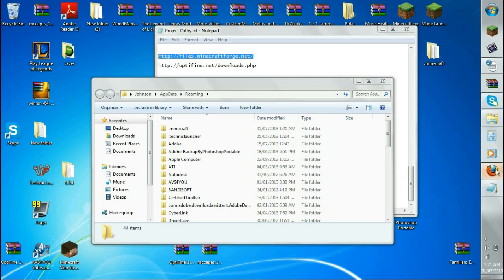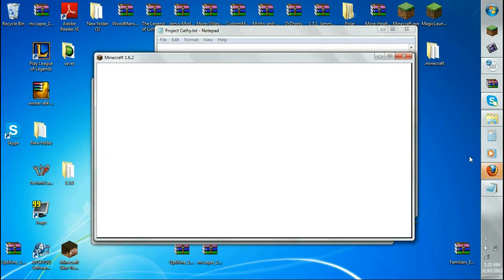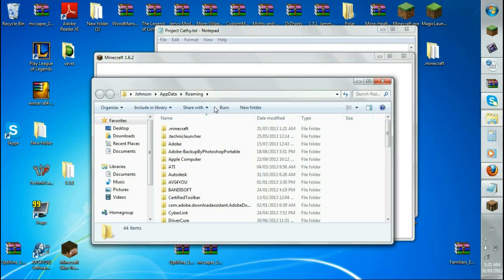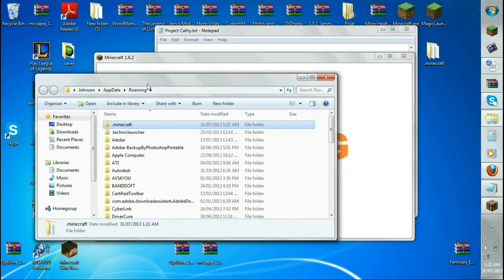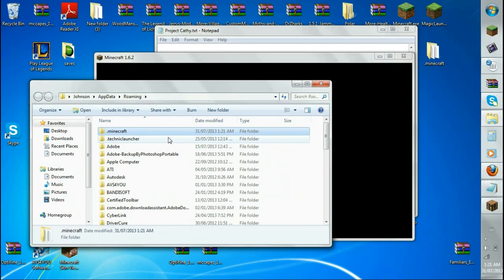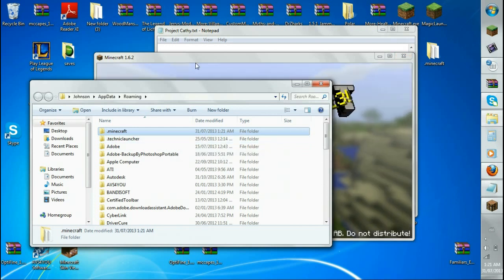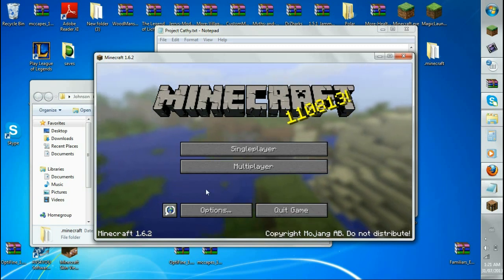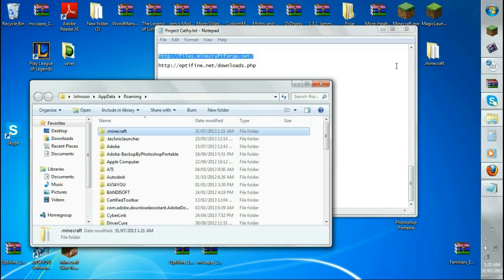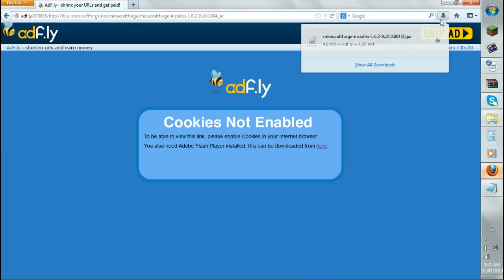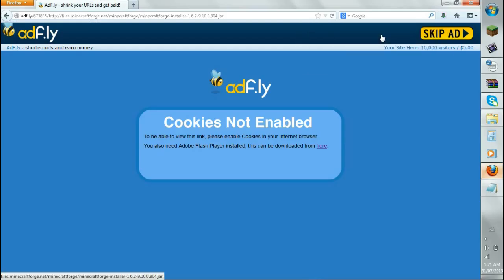So if you go to your folder, yeah, this one, your .minecraft. See, look, there's another .minecraft in your roaming. Just magically up here, it gets there. Okay, so there's nothing in the bottom left corner. So this is where you close Minecraft, then you run the Minecraft Forge installer.